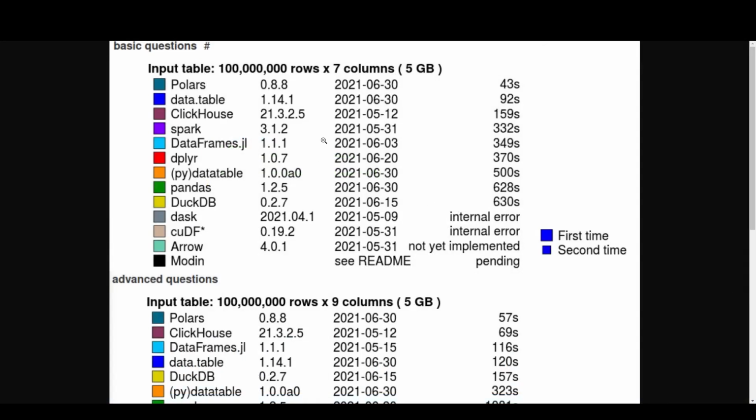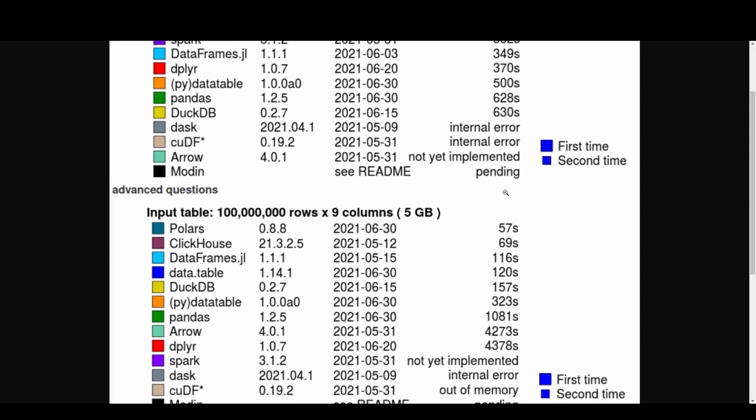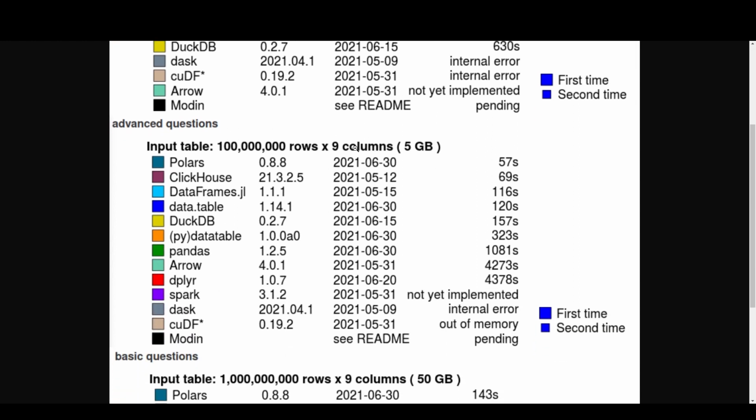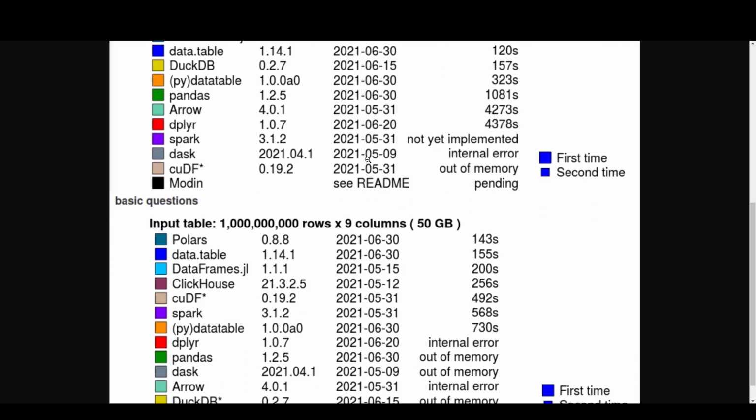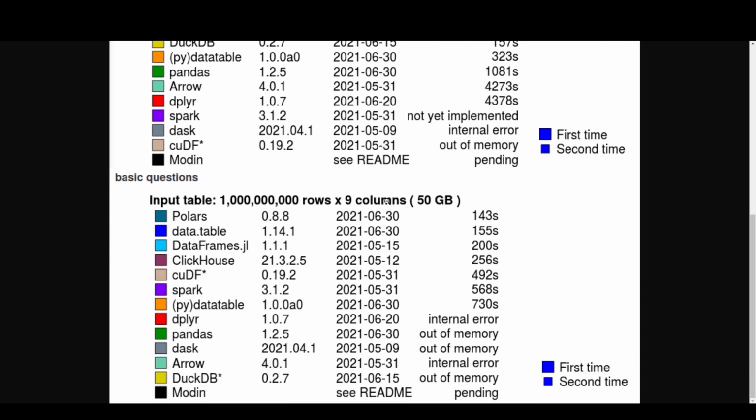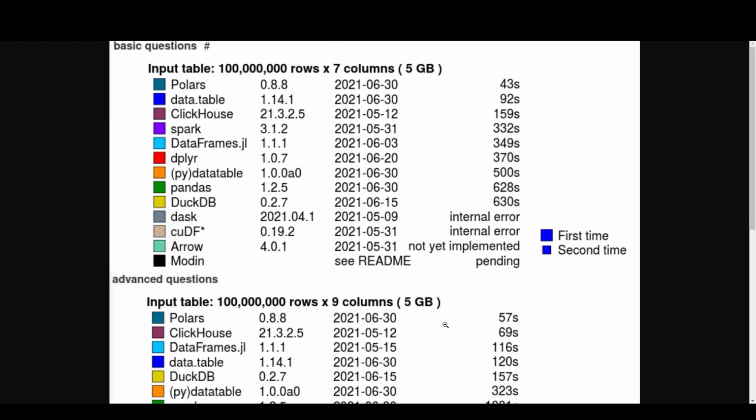it says basic questions. Input table of 100 million rows, 7 columns, 5 gigs. 43 seconds. It takes pandas 628 seconds. Holy Christ. 1 billion rows of 9 columns, 50 gigs, 143 seconds. Pandas out of memory. Oh my god.